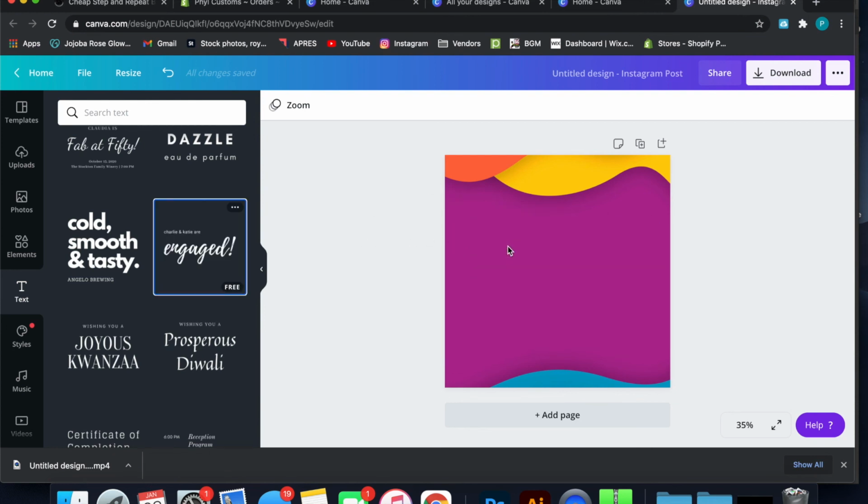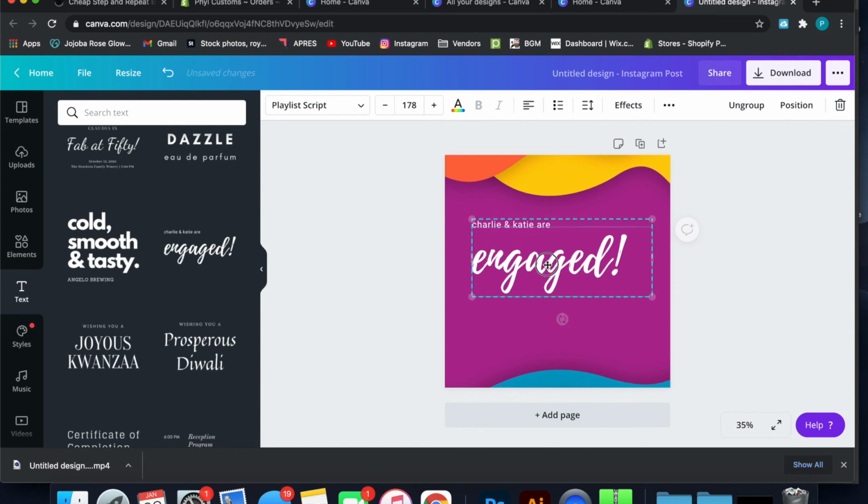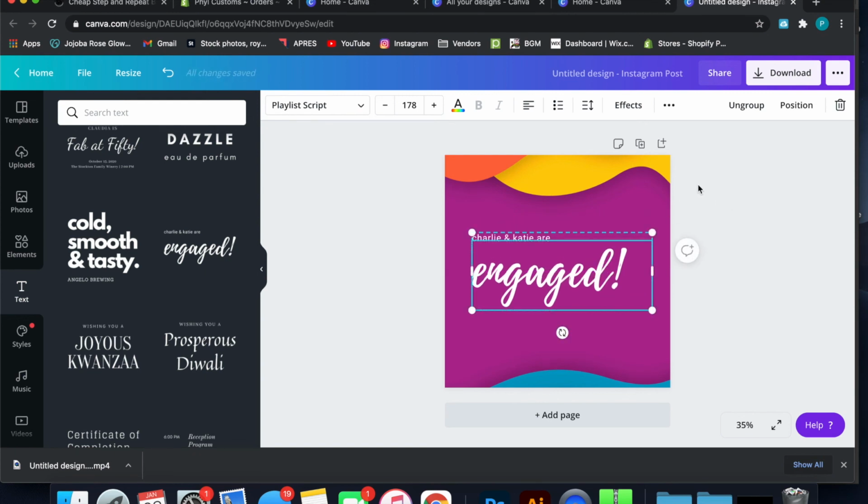Now, of course, our post is not going to say Charlie and Katie are engaged. So what we're going to do is go in and edit this and make it our own. Now, a lot of people get confused on this part, especially when you're working on your phone, because you try to edit and it just acts a little funny. So what I'm going to do is break it down for you.